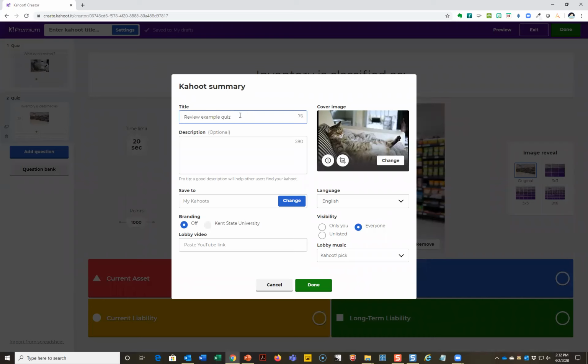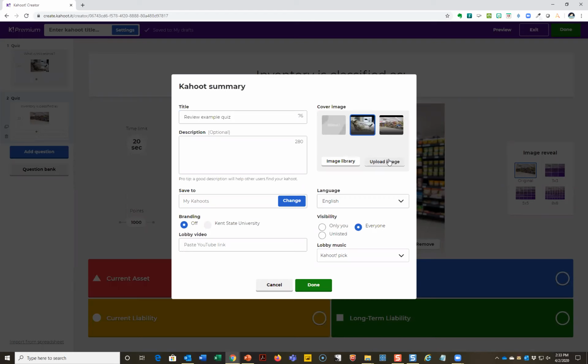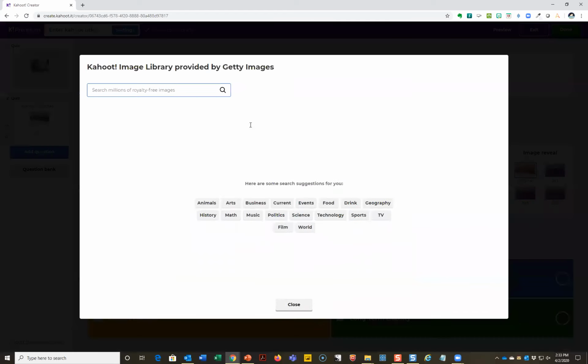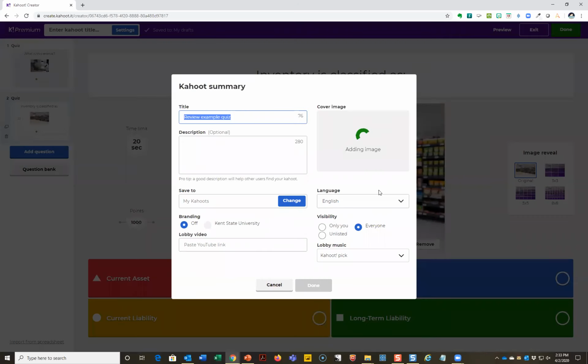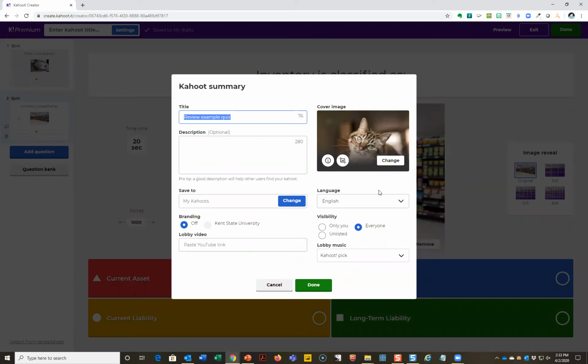Okay, up at the top there was a settings box. Here I could add a cover image for my Kahoot, and maybe I want a different image. Let me pick a different one. That's a nice one. Okay, so I can put any image on the front. I have done some images that say review 1.